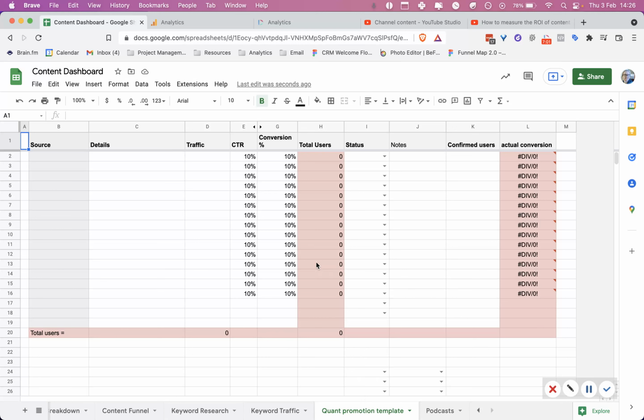And then quant promotion is kind of like community promotion. So this would be like you have the source, which is maybe a Facebook or a Reddit, a subreddit or a Facebook group, something like that. And then figuring out the traffic of each of those. So it's how many people are in the subreddit or how many people are in the Facebook group, and then ballparking the conversion rate, whether it's between 0.5 to 10%, maybe it's going to be quite low depending on what group it is.